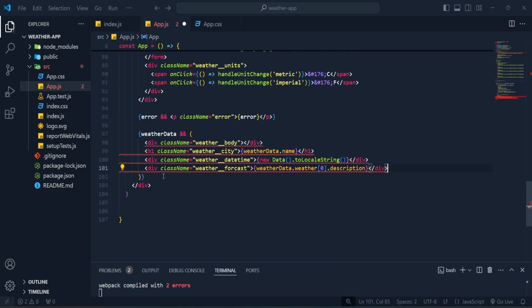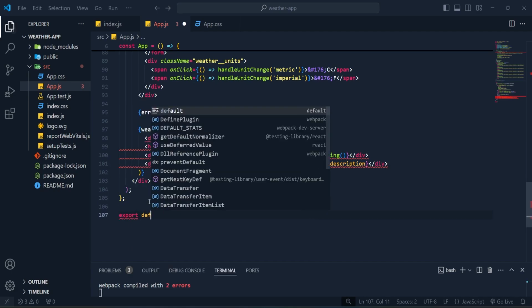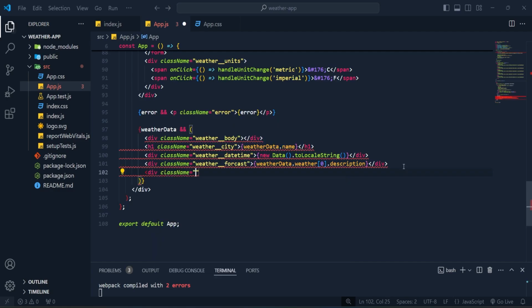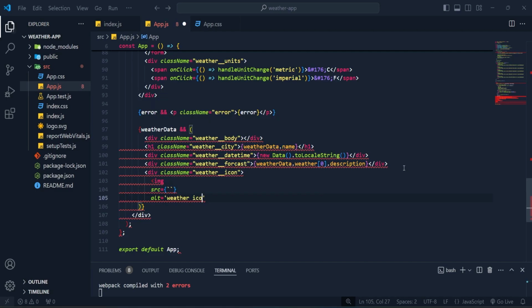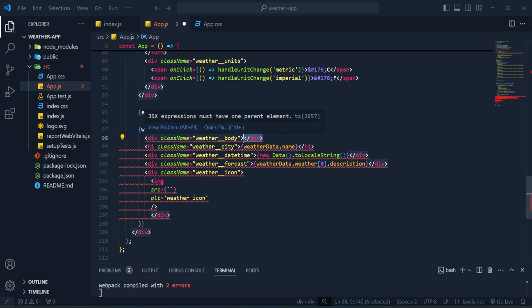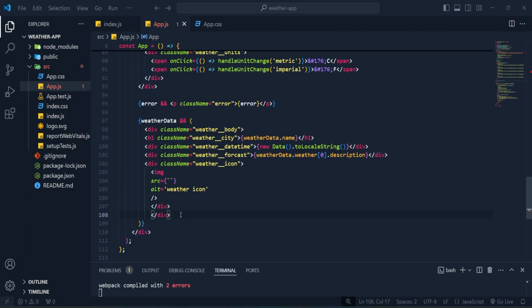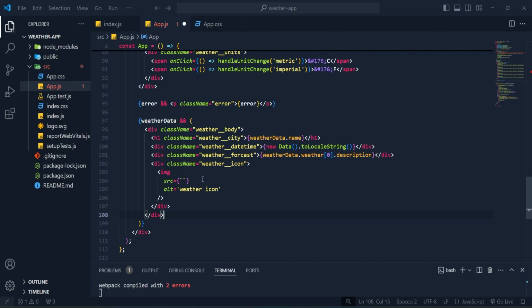We have missed something here, and that is to export the app. So I'm gonna do that, and now let's create weather icon. Fix this div here. So we have created the upper section. Now let's create the lower section.